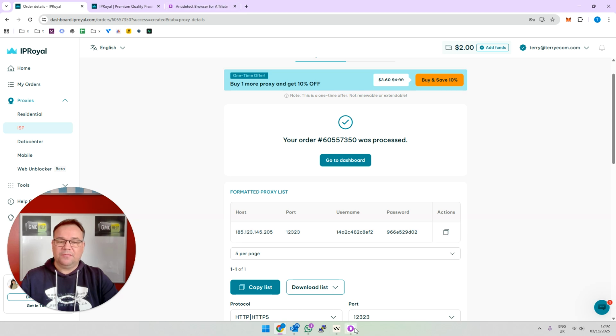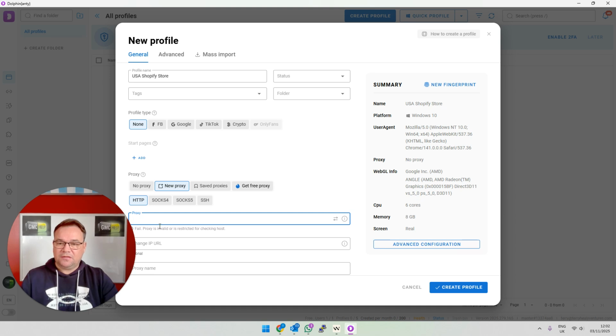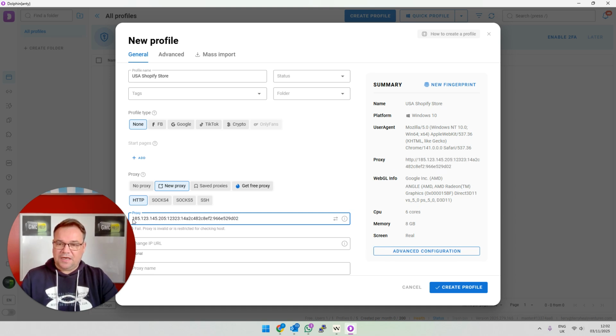Now that I'm in my Dolphin Anty, I just pasted it in here. Let me just do that again. Just Control V, paste it. That's copying the IP address, the port, the username, the password, and this is just checking the connection. Sometimes it can take 30 seconds just to initialize, but that should be okay. It should come up with an American flag here because it's an American proxy.